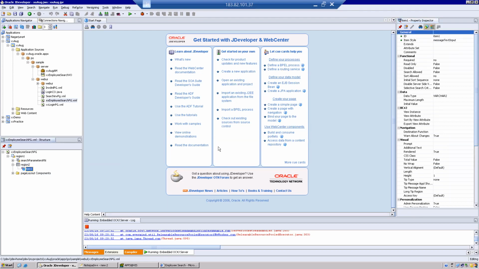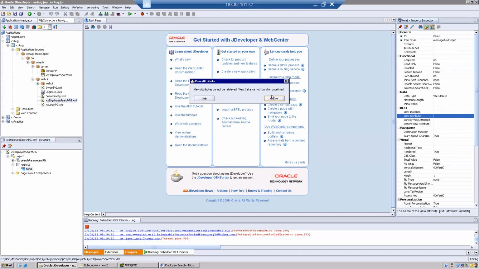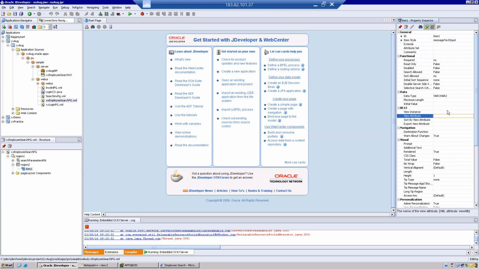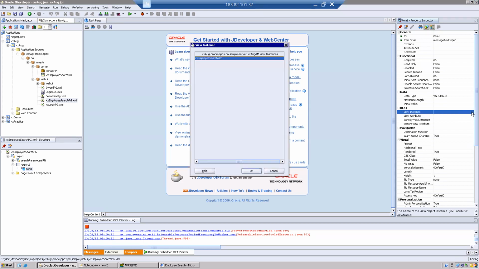This is the item. For this item, you have to attach the view instance. We have to attach the first Vivo name. What is the Vivo name? See, it is showing here. It is showing here because you already attached that Vivo to the AM, and that AM is already attached to the page. So that's why this Vivo is displaying here.